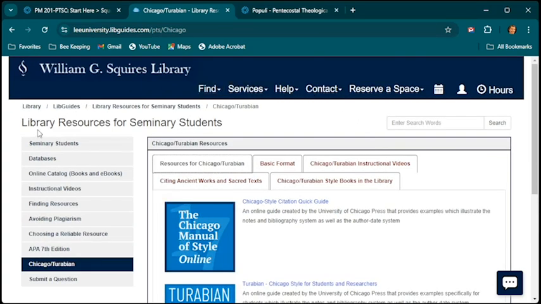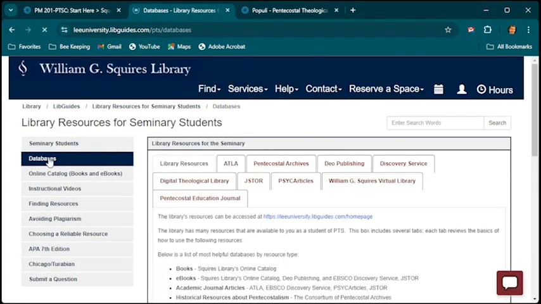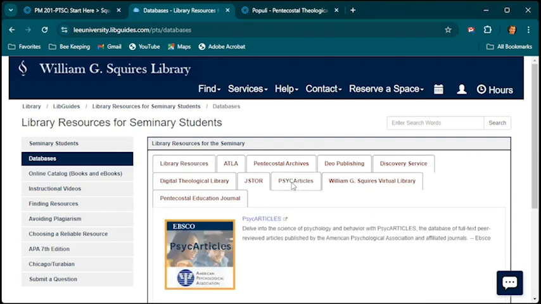Again, for our purposes, we want to go to databases. Once you hit on that, you have an option of various databases. If you are in the counseling courses, getting a master's in counseling, you're going to have access to psychology articles. That's very helpful.